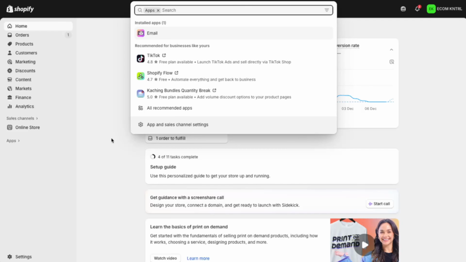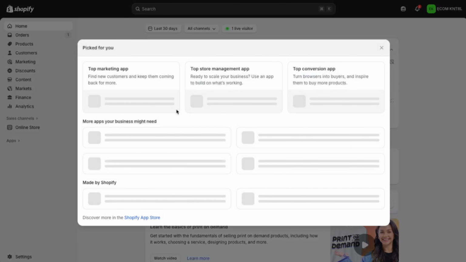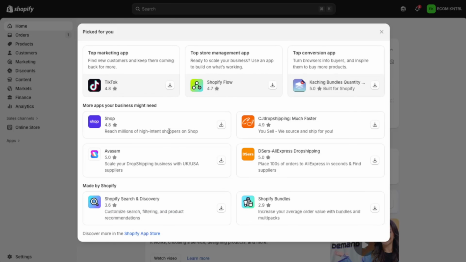On the Apps page, you'll see a section with suggestions from Shopify. Click on all recommended apps to open up the full list. This will bring you to a place where you can browse more options and, most importantly, access the Shopify App Store. Next, click on Shopify App Store. This will open the app marketplace in a new tab or window. Give it a second to load.